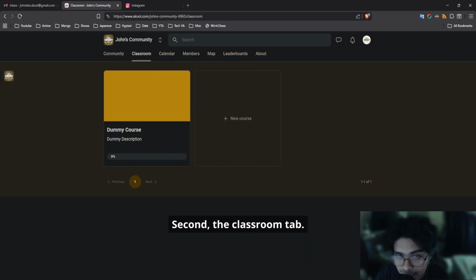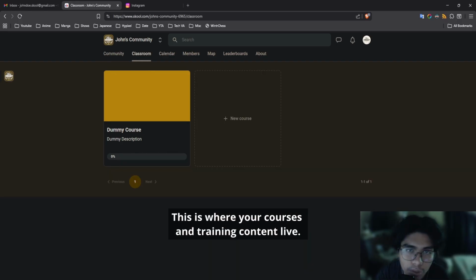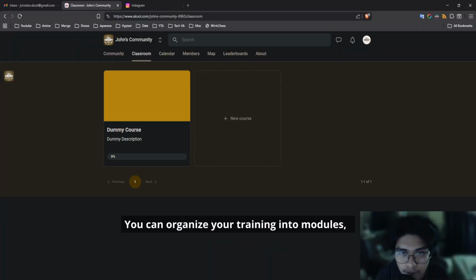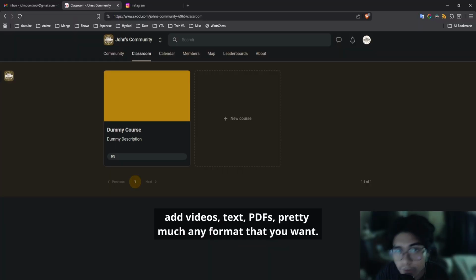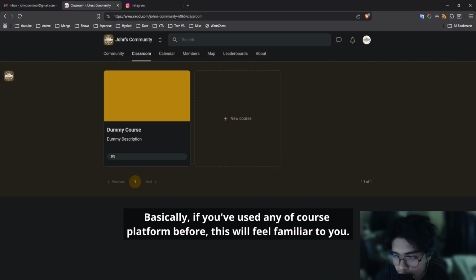Second, the classroom tab. This is where your courses and training content live. You can organize your training into modules and add videos, text, PDFs, pretty much any format that you want. If you've used any course platform before, this will feel familiar to you.